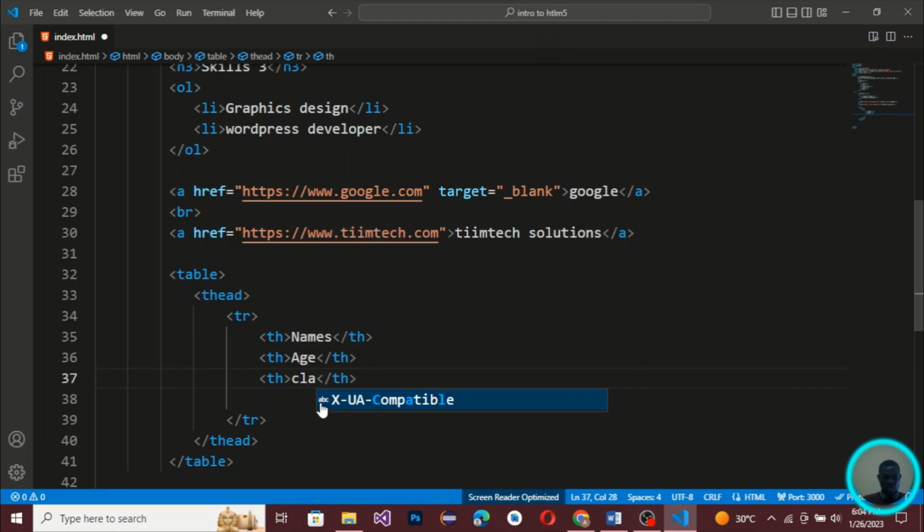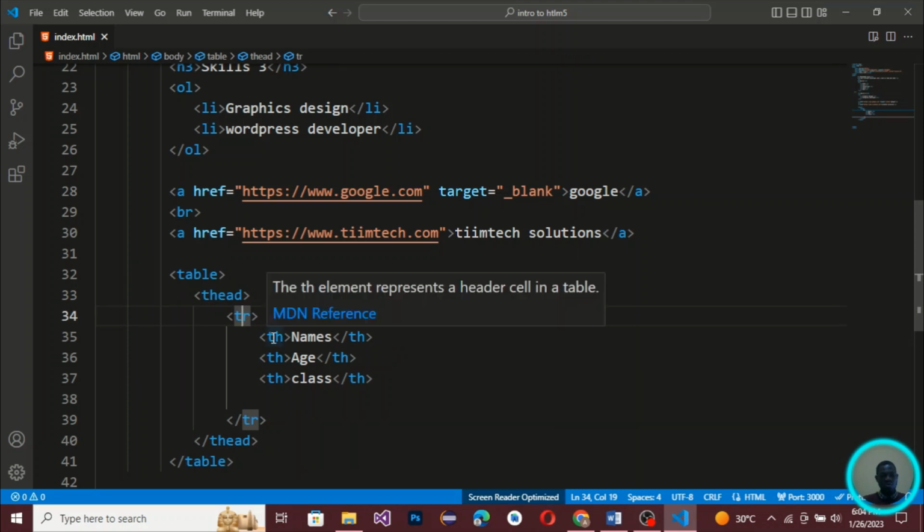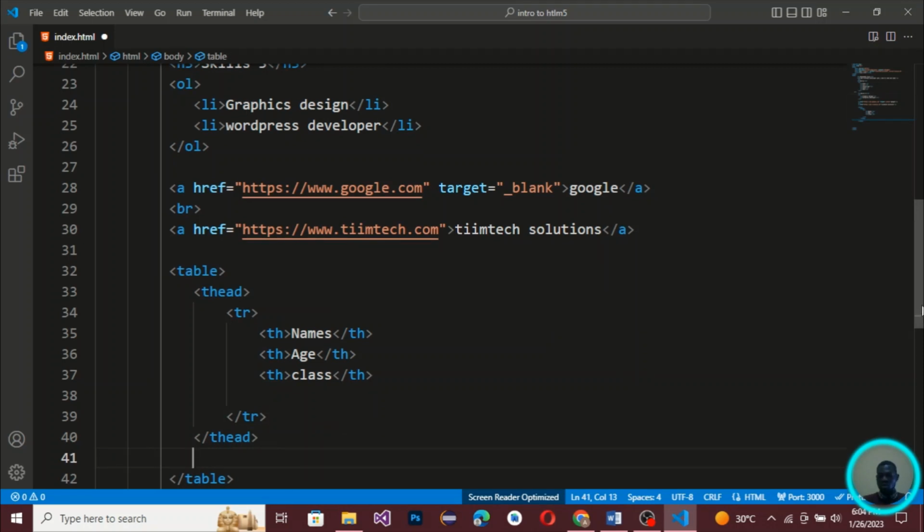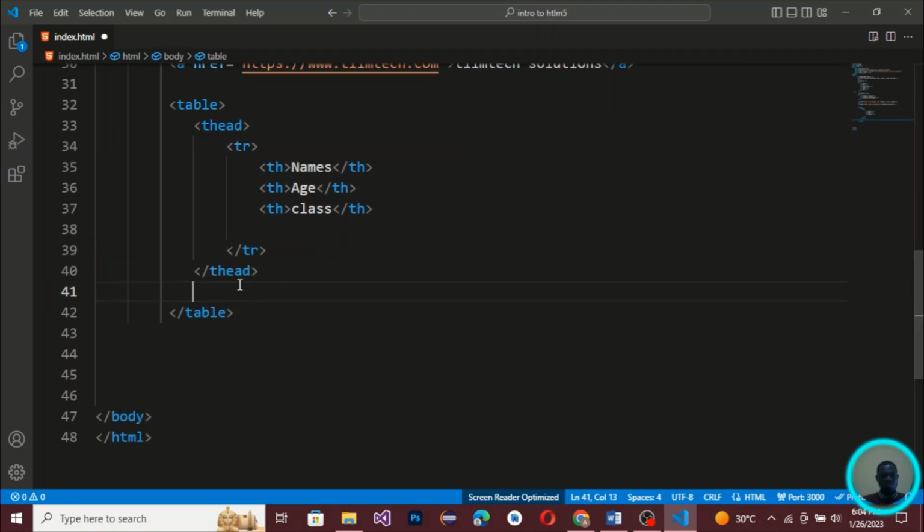Add class like this. Then when you are done with that one, save it. Don't worry about the time, I want you to understand. So first you open the table. Inside the table you have the thead, that's the head. Inside the head you create a row, table row. Inside the row you create TH, what will now display, TH again, then you save it. Then you come out from the thead. When you are out of the thead, whatever you are doing now is different.